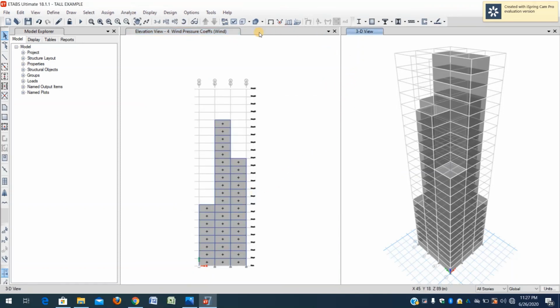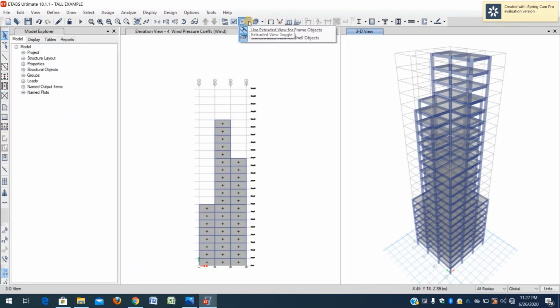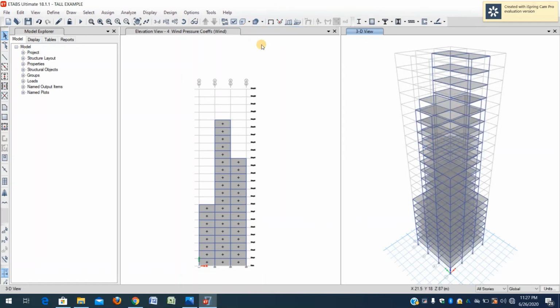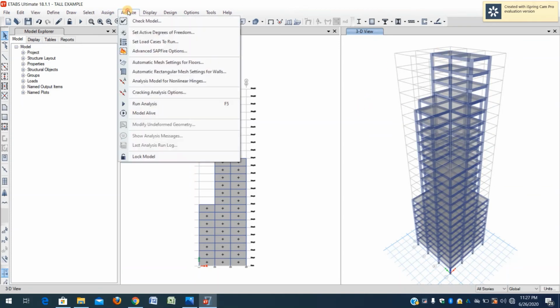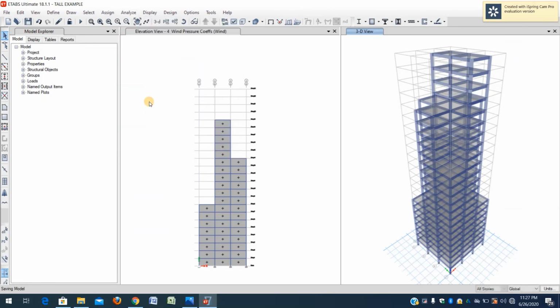Go to 3D view and in this, toggle the extrude view, select extrude from objects. So you can see the beams, columns, slabs. Okay, wait for a while. So you can see the beams, columns, all those things. And the next step is analysis. Okay, go to analyze, run analysis.